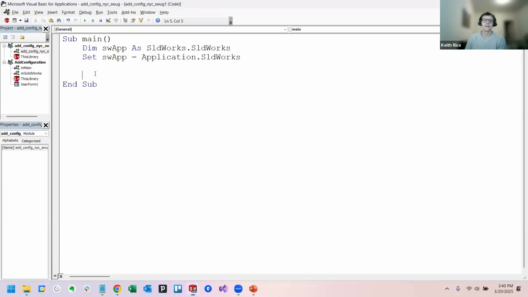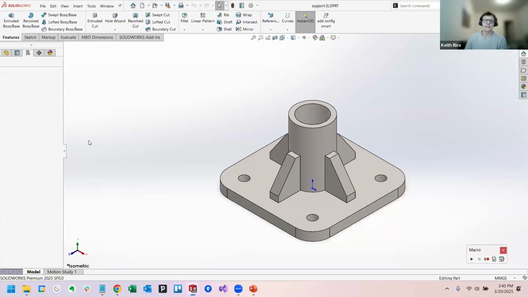All right. So what is next? What do we actually have to do in that macro I was going to create? When I ran it, it brought up a user form. I'm going to wait and worry about the user interface later. Let's just think about core functionality. First thing we need to do is add a configuration.